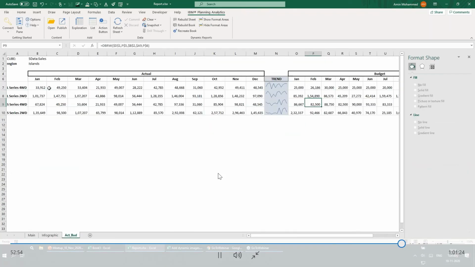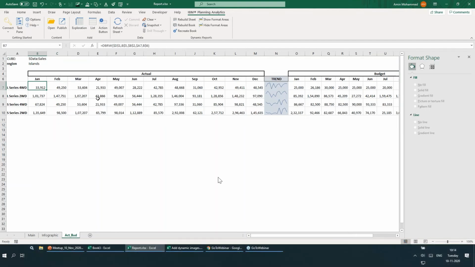And here we have got actual and budget. So this report has got the actual and the budget. Now what I want to show is an area chart for the actual and a line chart for budget, on the same chart, to show the trend of how my actuals are tracking over the budgets.